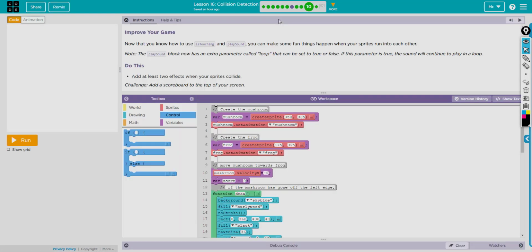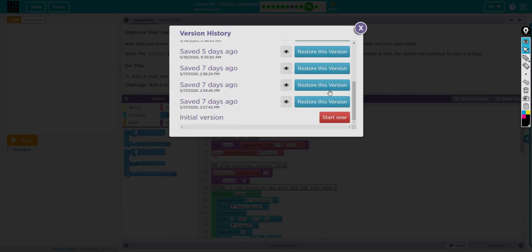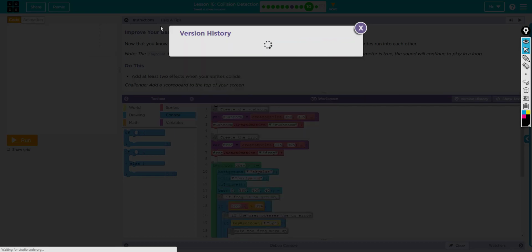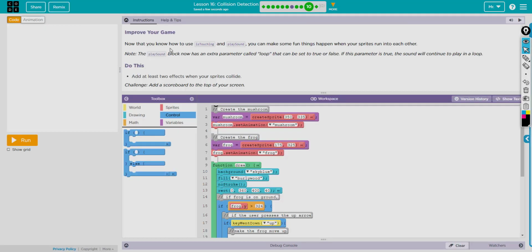Let's look at 10. Okay, for number 10, oops, I need to reset it. We're gonna use as touching, and we're gonna use the play sound to make things happen when our sprites run into each other. There's also the option of looping, and we'll talk about that when I set it up.